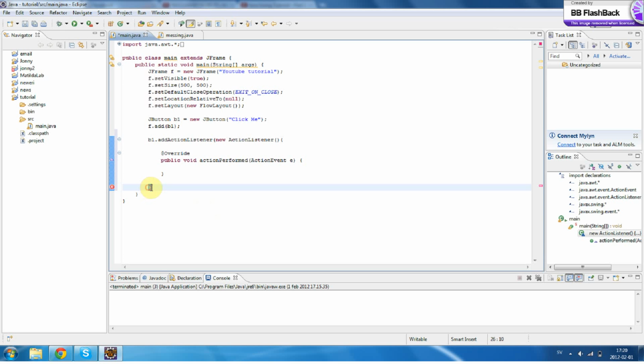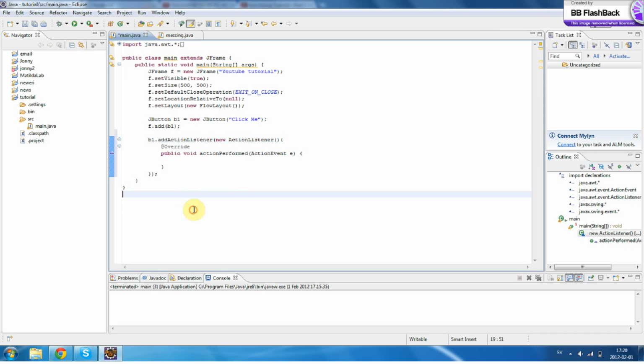Now you're going to be getting an error here. You just have to end pretty much the parentheses, and then put a semicolon, and that will not give you any error. Now once we have this, I just like to keep things neat like that. Once we have all this, we can start programming what we want the button to do.